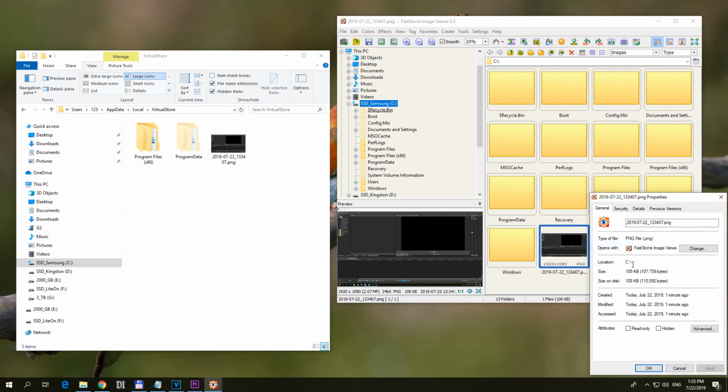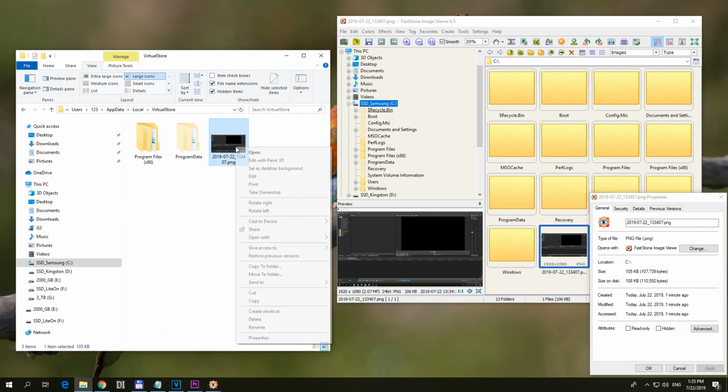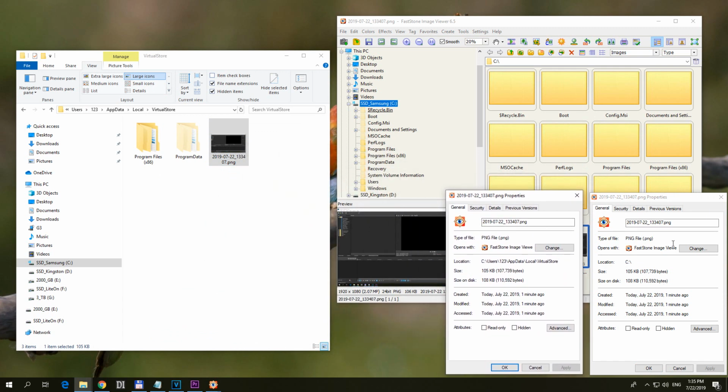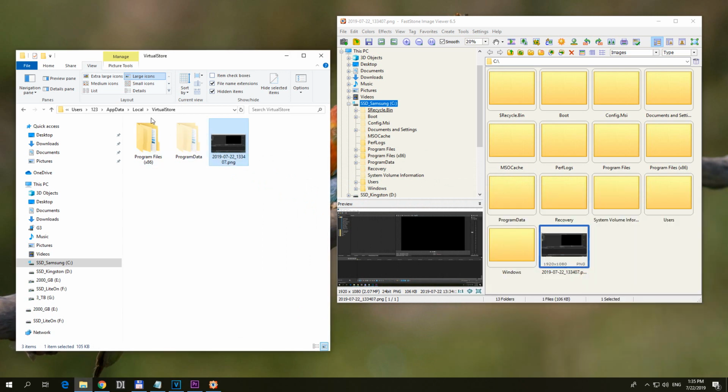It says the location is the C drive, but it is at a longer path, which is that one: Users, Local, Microsoft, VirtualStore. So if you cannot find your file at this path, search for it at that path, not Local, but the VirtualStore folder.